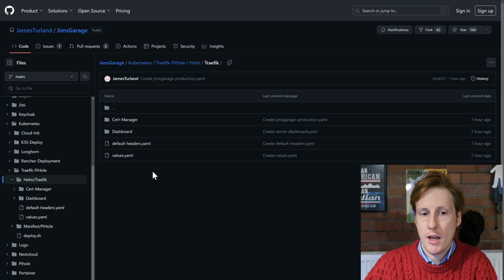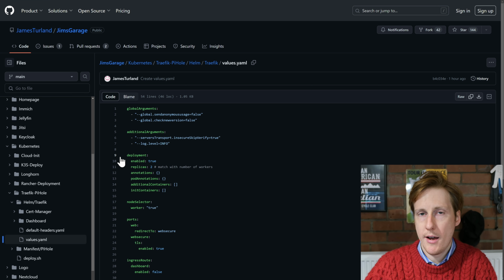So the first thing we're going to look at is the values file for Traefik. That's because we're going to deploy this with Helm, and we're going to put our values in the values.yaml, which will overwrite the default values.yaml if you don't put your own in. So what does this look like?